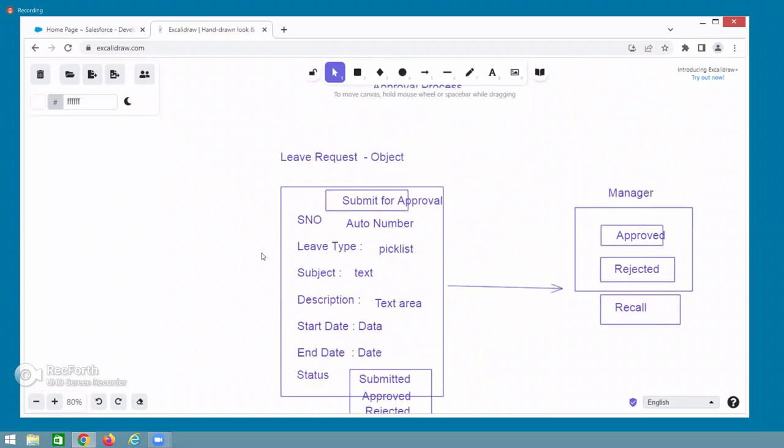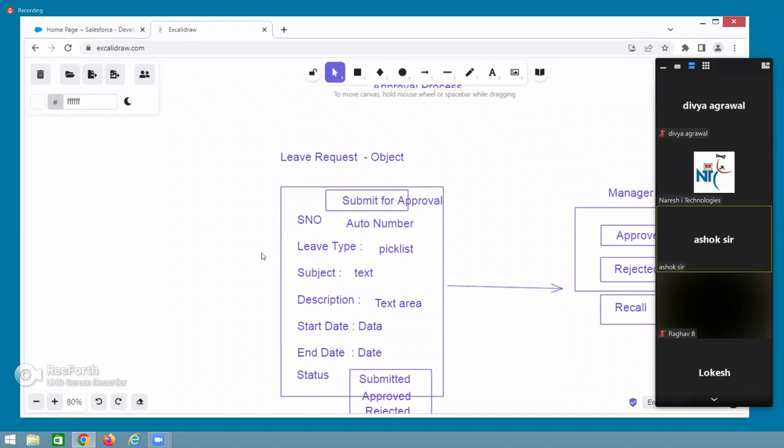Okay guys, yesterday we discussed the approval process. Why are we using the approval process? For any record, not only a request but also an opportunity, as per your business, if you require approval from your hierarchy, we use the approval process. To start it, first you need to define which object belongs to the approval process.